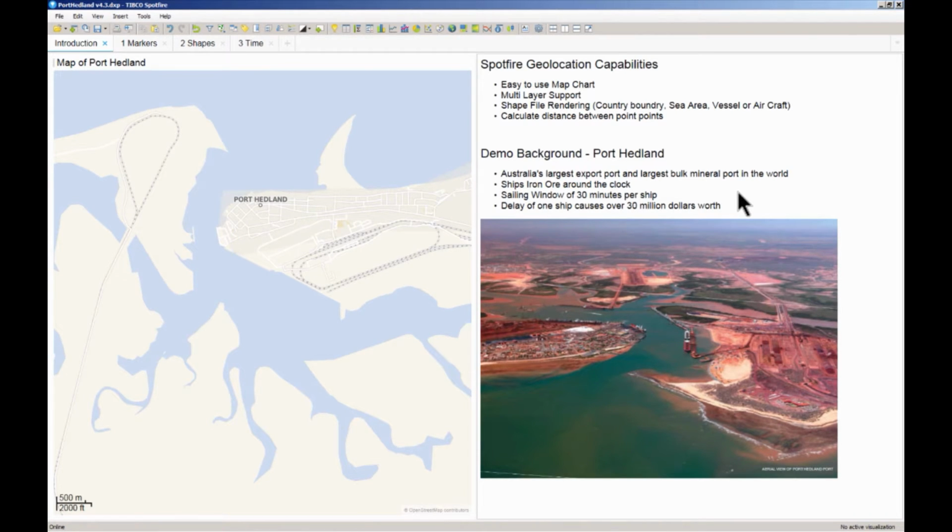With strong tidal conditions in Port Hedland, the sailing window of a given vessel can be as low as 30 minutes. A delay of one vessel can cost over $30 million worth of lost production. Therefore, this demo analysis is critical to visualize the vessel position with tidal height in the time dimension. Let's begin the demo.